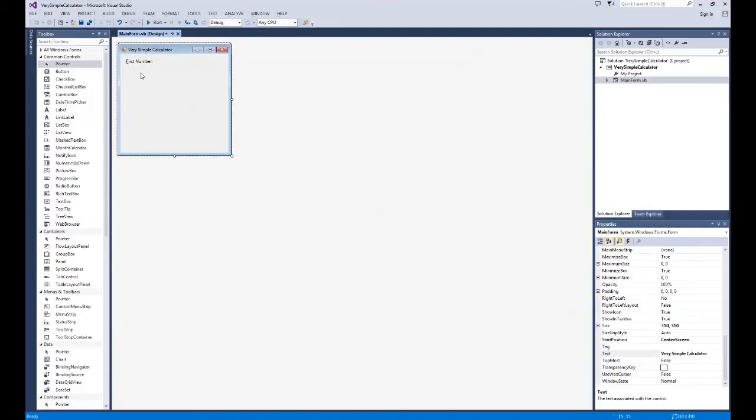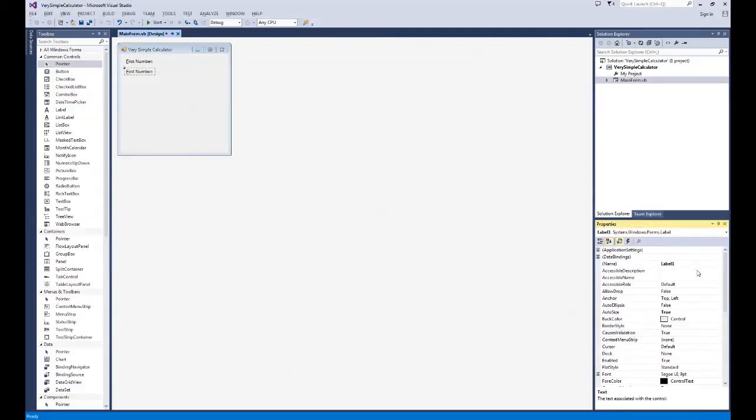Okay, we've got that set, and at that point I'm going to click back. Now to speed up the process, I'm going to create one almost like it, so I'm going to highlight this one. I'm going to do a Control-C to copy it, a Control-V to paste another one onto the form, relocate it, and I'll come up and name this one second number label. I'll change its text as well. In this case, it'll be called second number, ending in a colon.